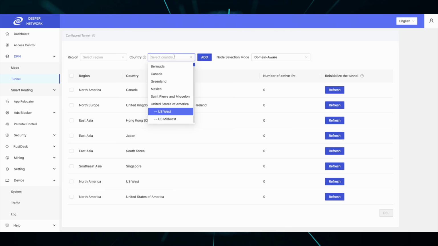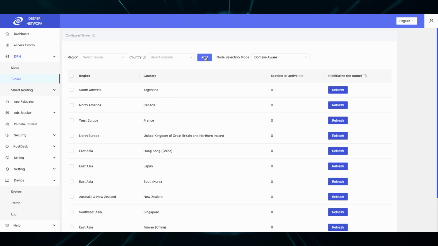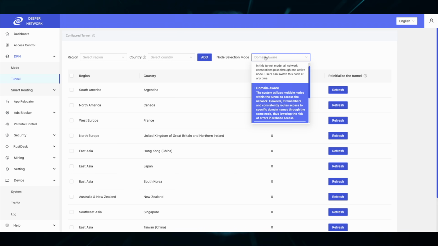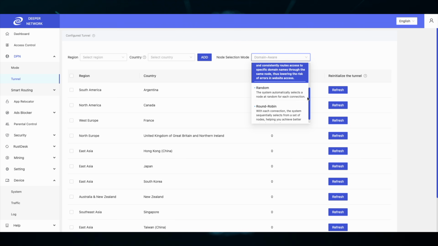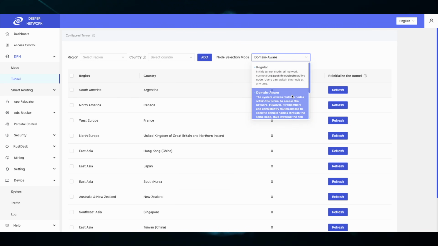Also on this page is the node selection mode. My priority is streaming, so I will keep it on domain aware. If I want speed, I'll click on round robin. But my suggestion, continue with domain aware.